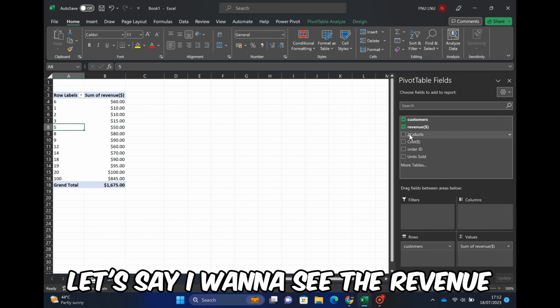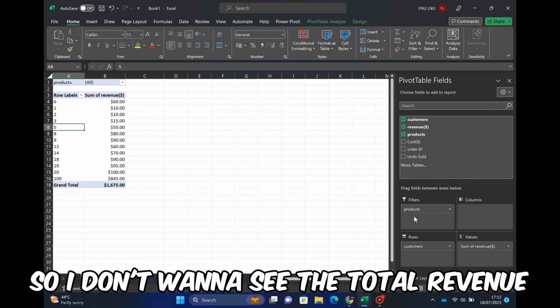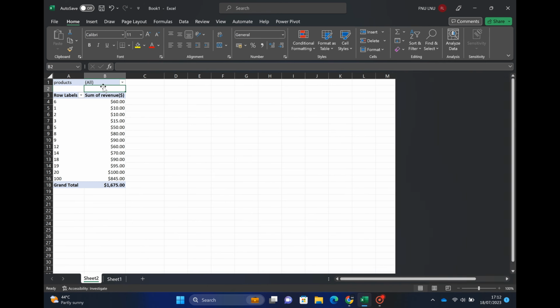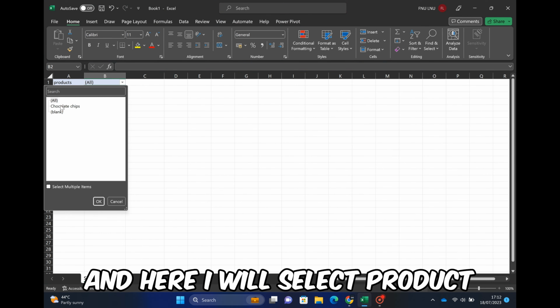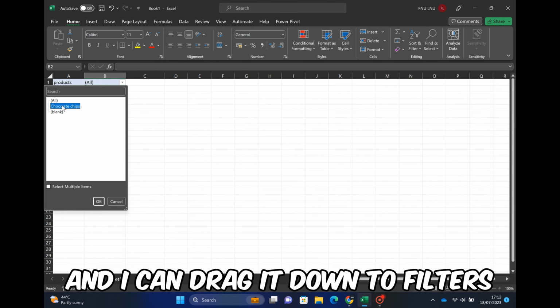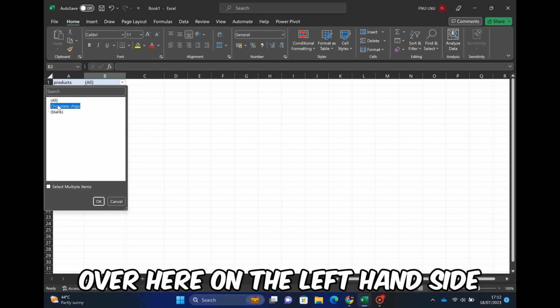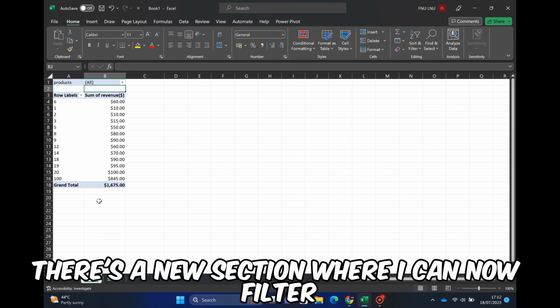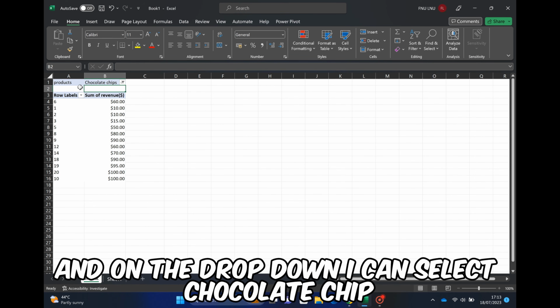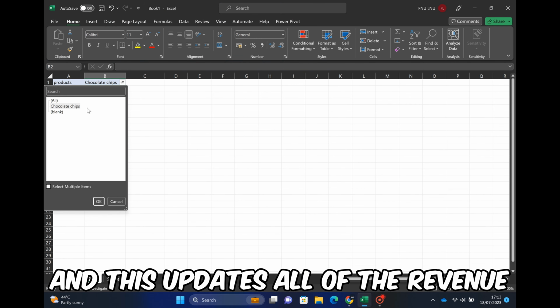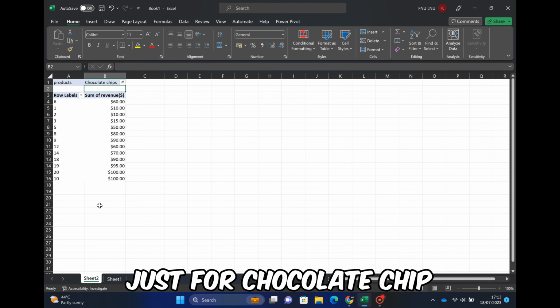Let's say I want to see the revenue just for chocolate chip, so I don't want to see the total revenue. Over on the right hand side, there's a field called Product, and here I will select Product and I can drag it down to Filters. Over here on the left hand side, there's a new section where I can now filter. And on the drop down I can select chocolate chip. And this updates all of the revenue just for chocolate chip.